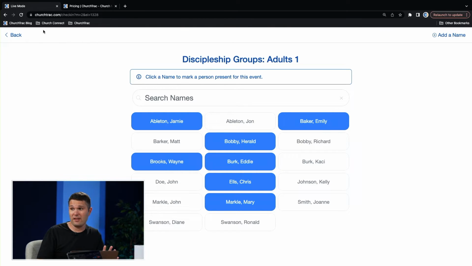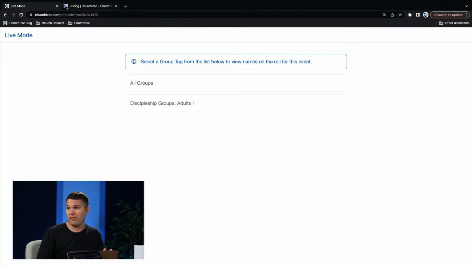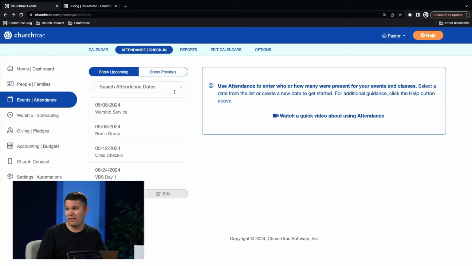So you can track attendance that way as well. Now, another thing that I think is super important to bring attention to is just the fact that you can print out a roll sheet too. Because at the end of the day, you let me know in the chat, sometimes it's easier to just have a sheet of your people's names.